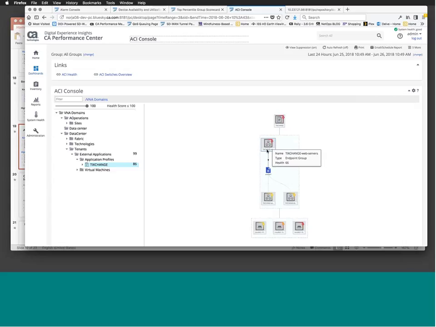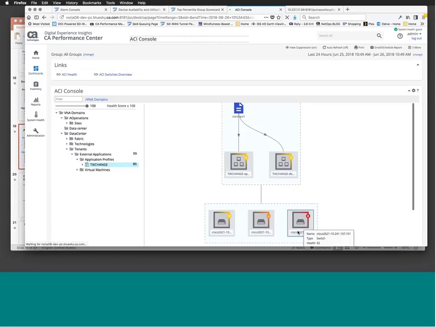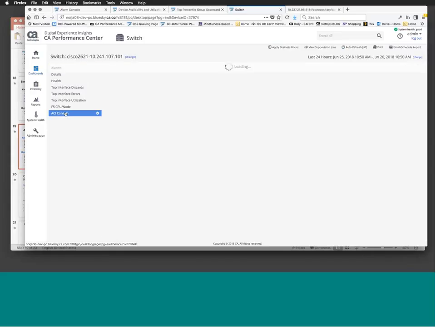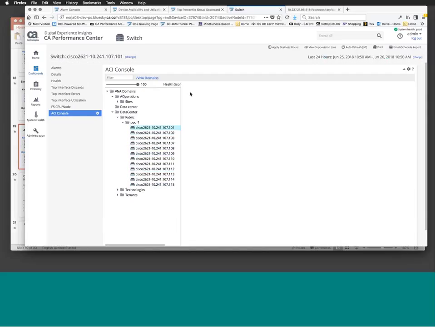the issues. So if I know I have an issue with an endpoint group, I can click right on that and get to the name. Or if I have an issue with a switch, I can click right on the switch. And that's going to bring me to the context page for that switch. I can view the alarms, if there are any alarms specific for that switch, and I can go to the ACI console, and it's going to now, in the context page, automatically filter.